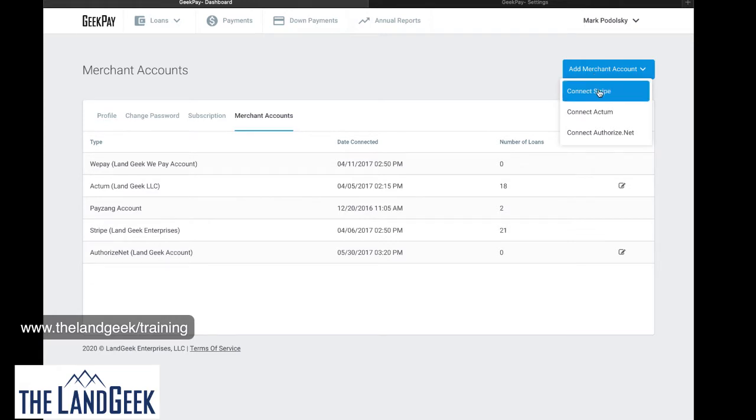In our business, the two that I like the most are going to be Stripe. Stripe is only going to be used for cash payments and down payments. And this is the magic, Actum. We're going to connect Actum. Once you click connect Actum, it's going to take you to their portal where you're going to fill out their application. And same thing with Stripe.